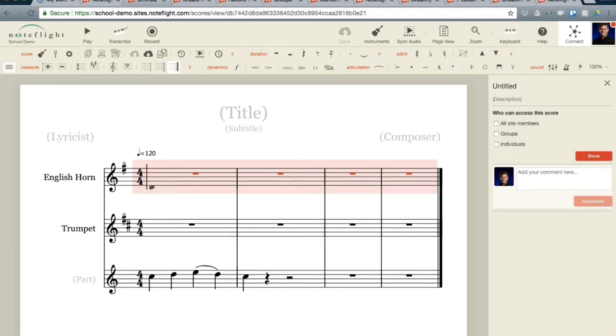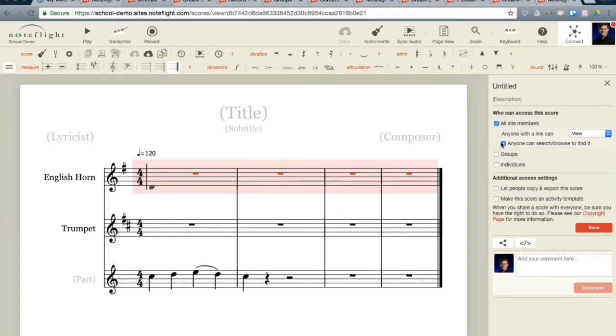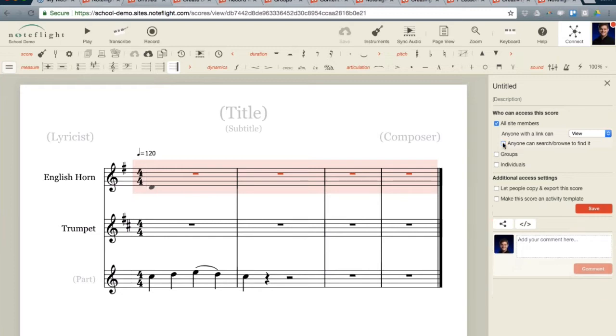So we have these access ideas. So if I want to share a score with everyone, I can just hit all site and anyone can search and find it. What this does is this means that every user in my school demo site could see this. So you have the option of kids creating things and just sharing it with the whole school or all the students that are in your Noteflight site to say, hey, check out what I did. This is really awesome. Or you could uncheck this box, which means that it's not shared in the public scores area, but anyone you send this link to will be able to view it.